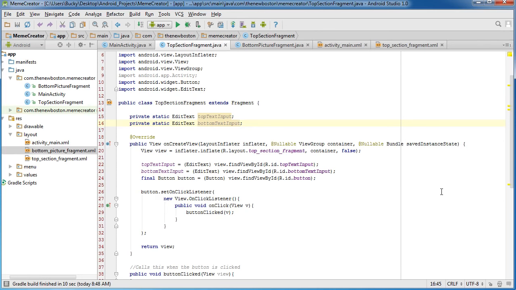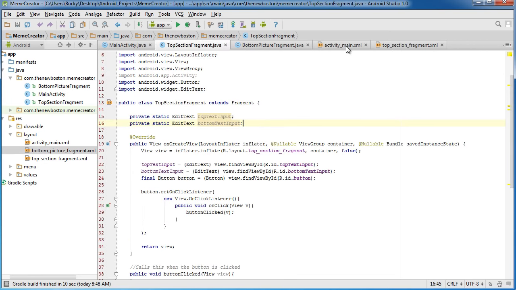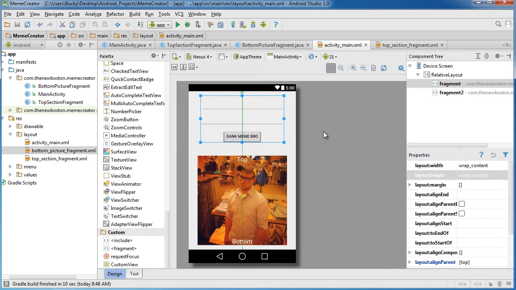Alright guys, welcome back to another video. In this tutorial, I'm essentially going to be gluing together this top fragment with this main activity. So I'm going to be showing you guys how to communicate.